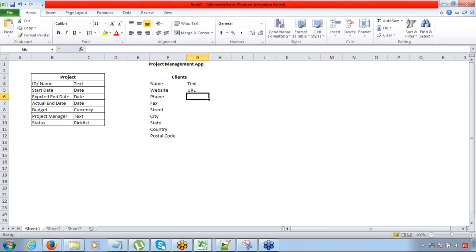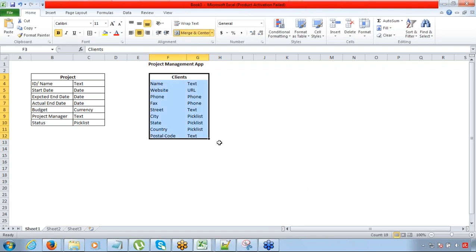Phone number can be a phone field. Fax is also going to be a phone field. Street address can be text. City, state, country, all three of them can be pick lists. And postal code is going to be text again. In some countries postal code is alphanumeric, so I'll keep it text because text can take a number as well. Okay.